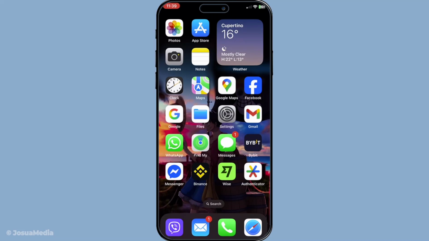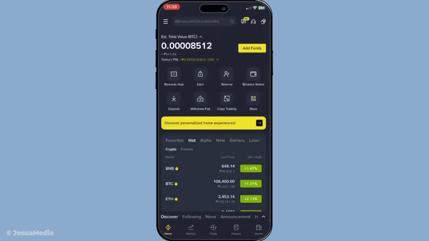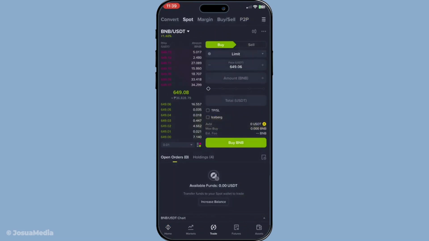Let's get started. First, what you need to do is open the Binance app on your device. Once you're logged in, navigate to the home screen and tap on the Trade button. This will take you directly to the trading dashboard where you can manage all your trading activities. It's the central hub for buying, selling, and monitoring different cryptocurrencies. On this dashboard, you'll see a section dedicated to charts. That's where the magic happens.